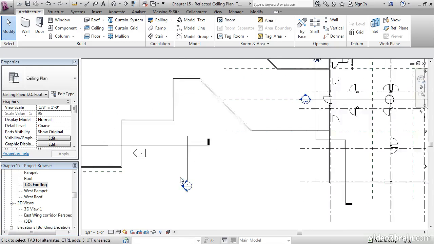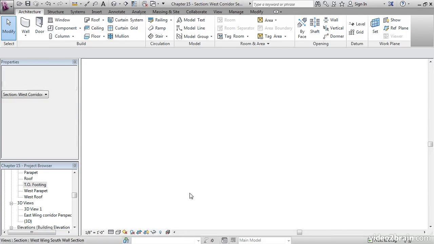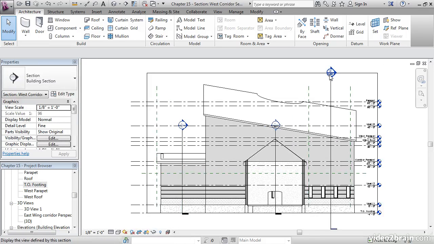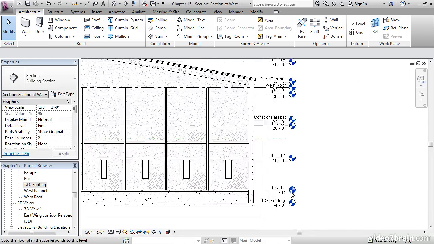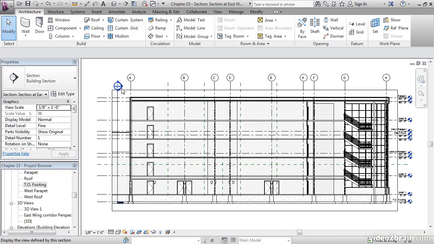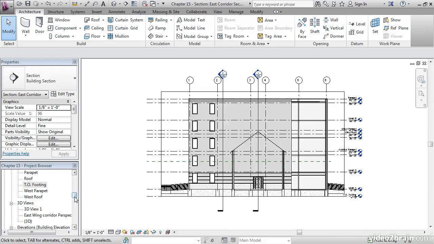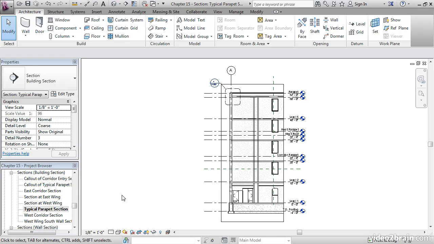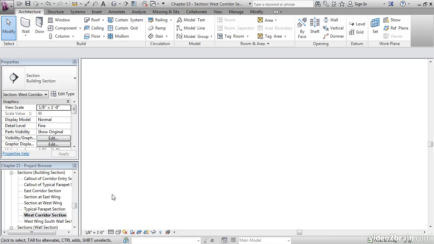And also, datums in the project are live and linked to the project browser itself. So I can double click on all of my datums and go to these levels anytime I want. I can go to callouts, sections, whatever I need to do. That's all linked to the project browser. Without the project browser, Revit's just another CAD application.